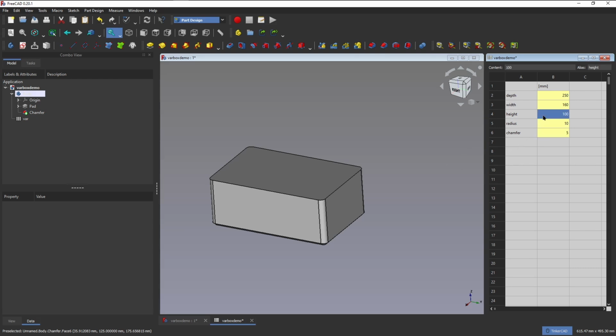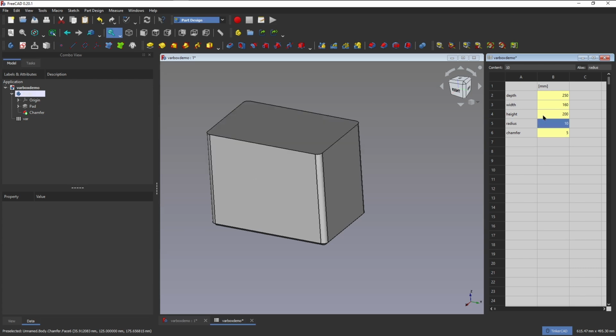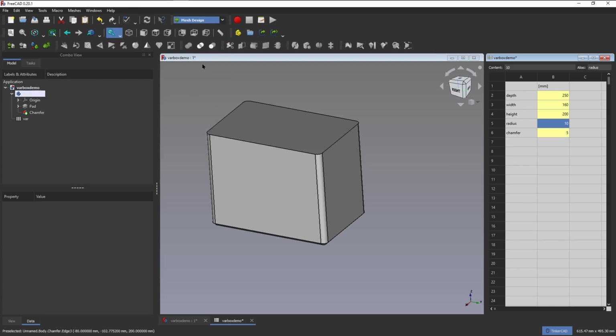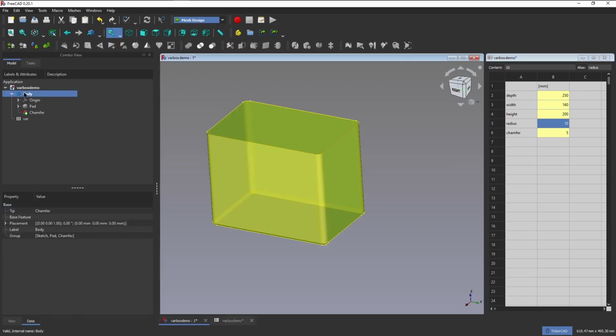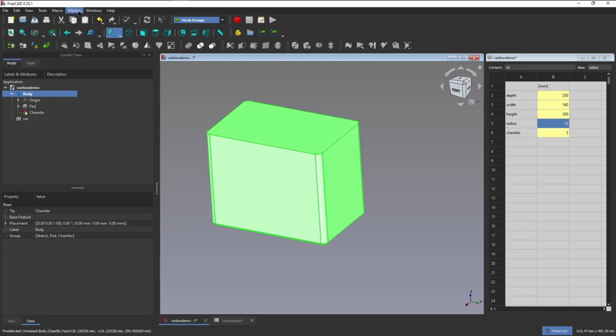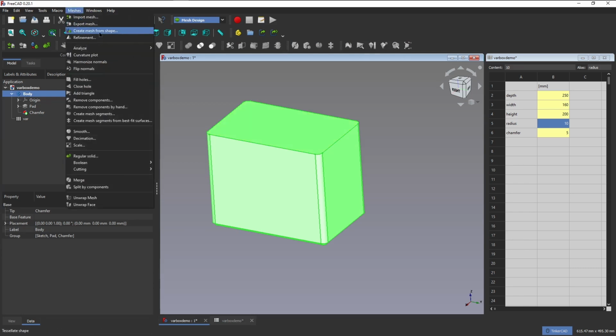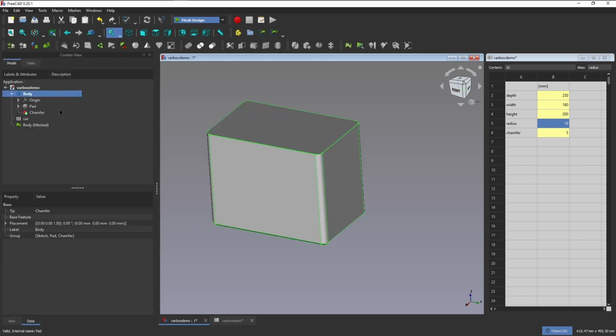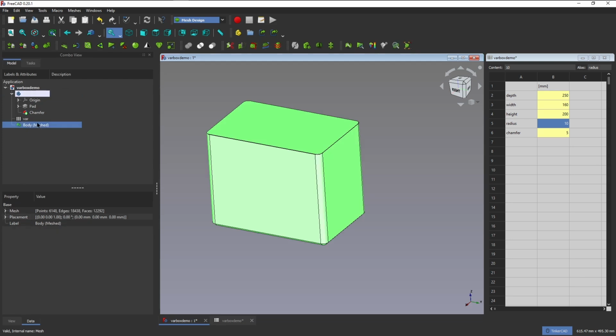All right, so the next step, if we want to 3D print this, we need to go back to workbenches, and we need to change it to mesh design. We have selected the body here, and we're going to go to meshes, and we're going to create a mesh from shape. These settings are fine. I'm going to hit OK. Now we have our body meshed.